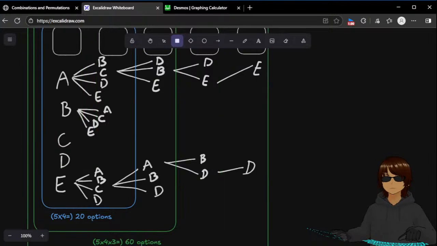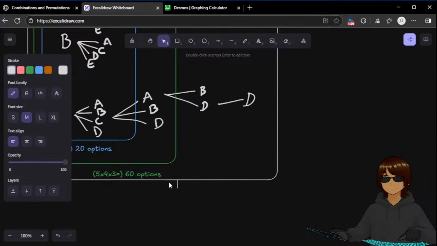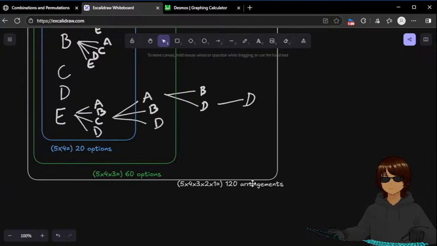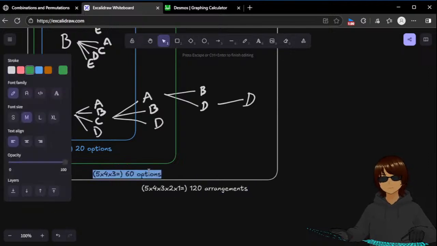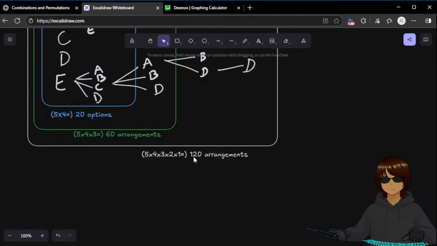And there's a notation we use called the factorial. So 5 times 4 times 3 times 2 times 1 is equal to 120 arrangements, I should say. 20, 60, 120. Okay.